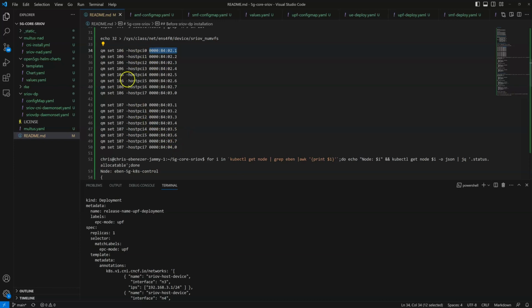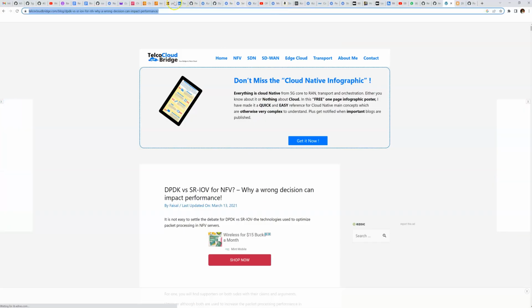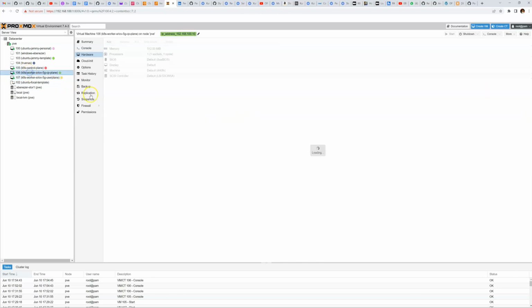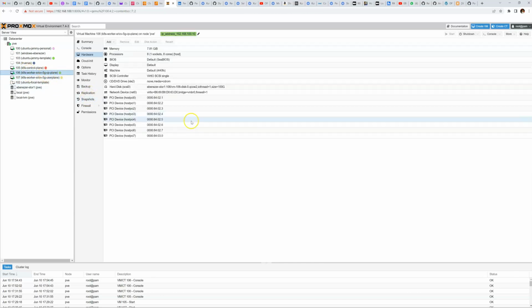And this VM 106 is my VM that I've dedicated for the 5G control plane, and the 107 is the VM that I've dedicated for the 5G user plane. To show that clearly in Proxmox, you see here that I have the 5G control plane, and then you see the PCI devices. You can see these are the PCI addresses that have been injected into it, and it's the same here in the user plane virtual machine.